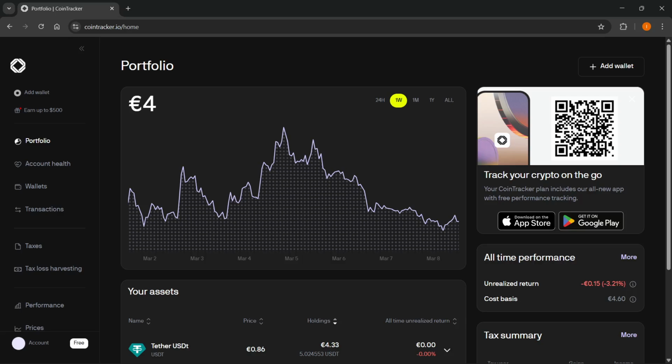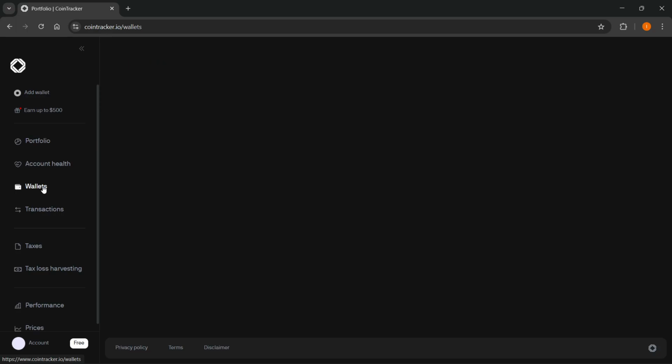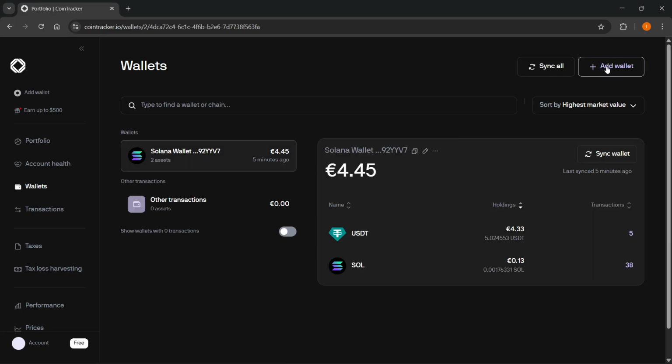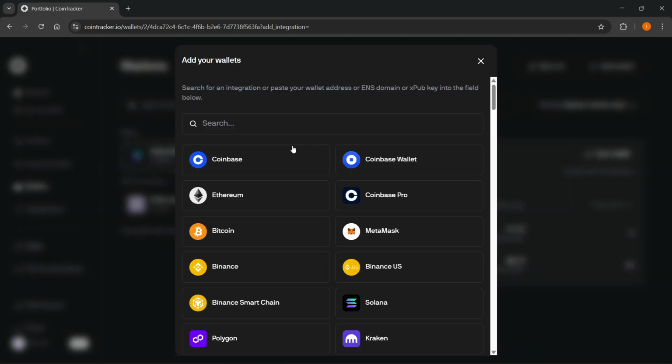In this video, I'm going to show you how to connect Coinbase to CoinTracker. Now, the first thing you want to do, you want to go to your wallets over here on the left, and then you want to add a wallet here on the top right. From here, search for Coinbase. It should be somewhere at the top, so click on Coinbase.